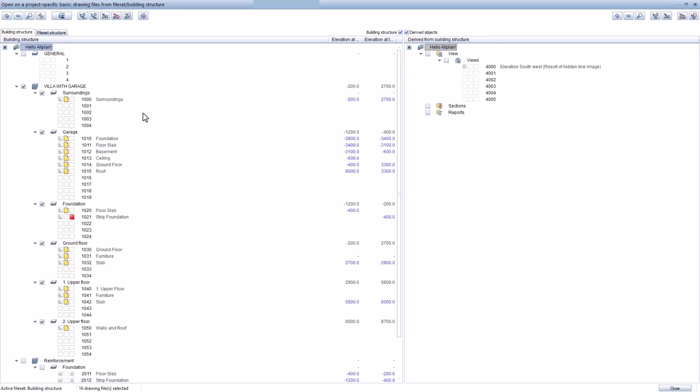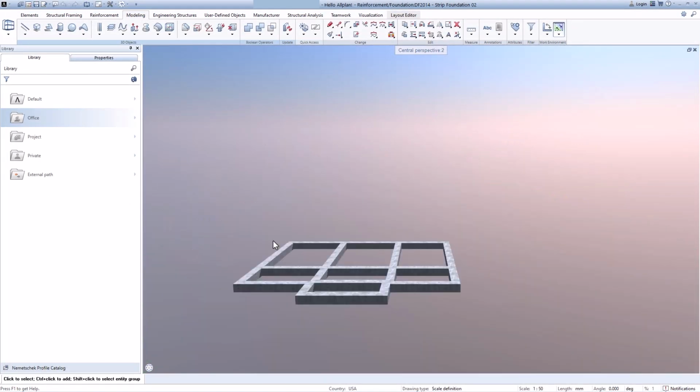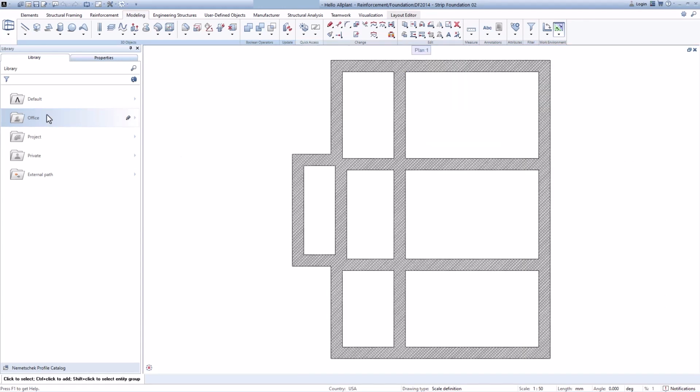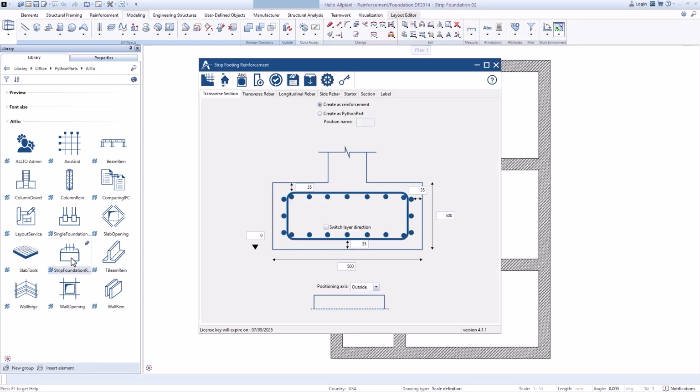Okay, open the drawing file contains strip version, drawing for reinforcement. And now I will open the tool. It's here. Double-click to open the interface for the strip version Python part. So I define array as Python parts element, which can be modified later, and the position name is 1.